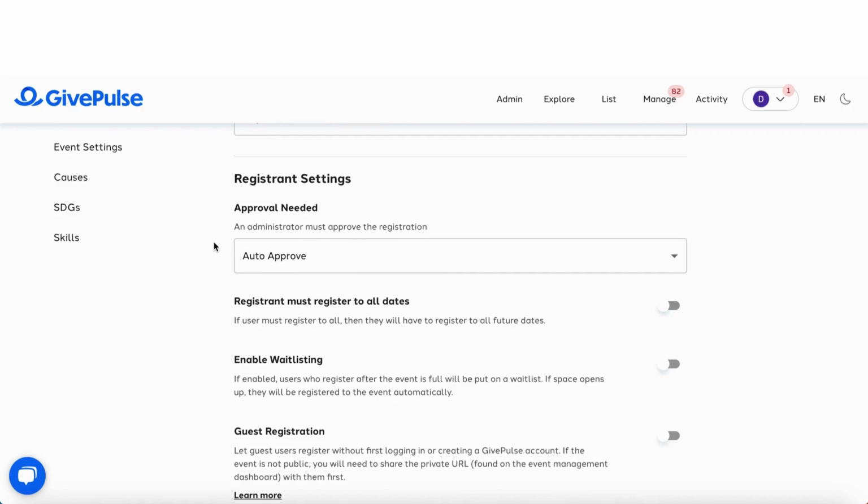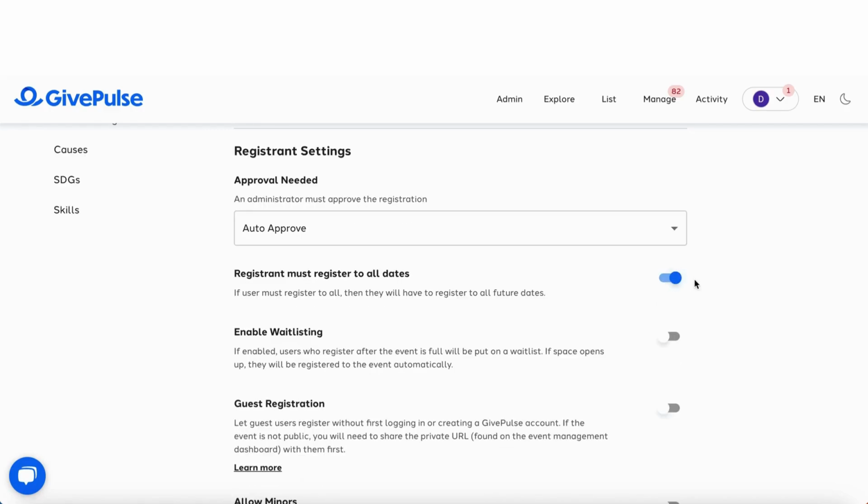If approval is needed, the admin will need to manually approve or deny a user's registration request. If the user has to register to all dates, not just one, you can turn this setting on.